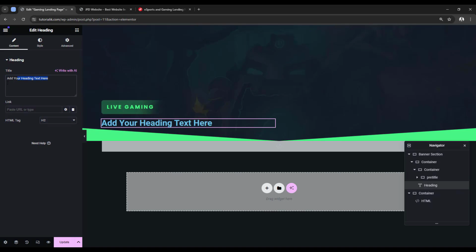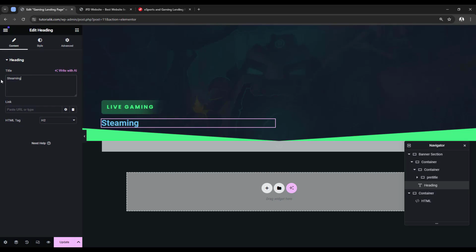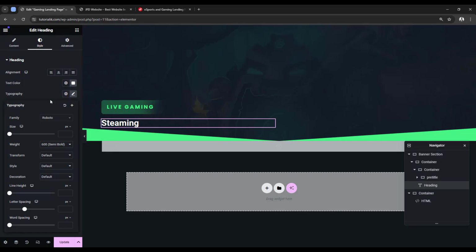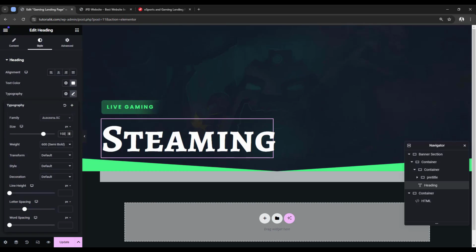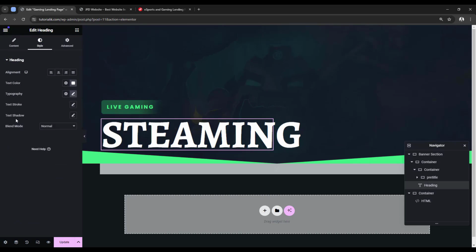Alright, now let's change our text. This will be our banner's biggest text or the main heading text. So this one will be streaming. Then I'm gonna style this. So in the style tab I'm gonna first of all make the text color fully white, so FFF. Then in the typography I'm gonna search a new font which is Allerta SC. Check out the spelling and select this one. Now in the text size I'm gonna make it 150 pixel. Then font weight I'm gonna make it 700. Then transform I'm gonna make it uppercase. The line height let's make it 120 pixel. And then we have text shadow here.